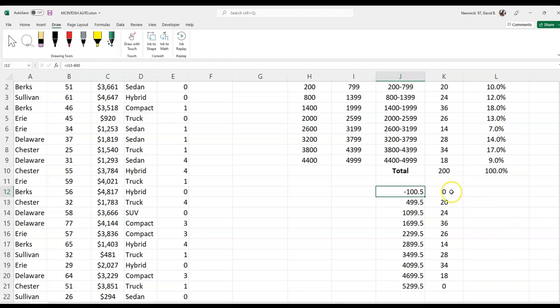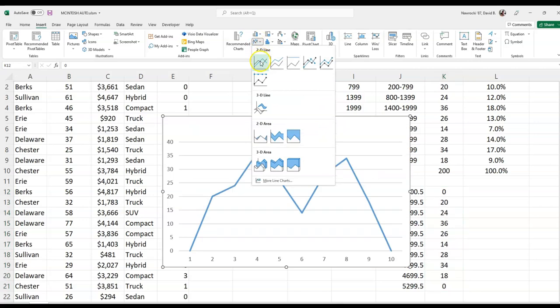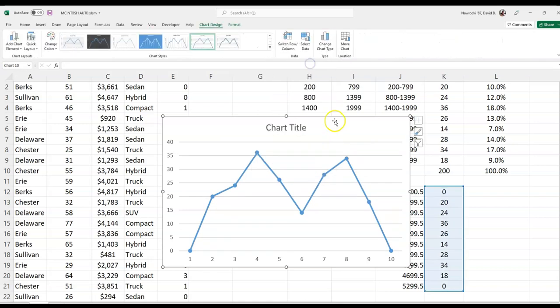Now what we can do is highlight these values right here, including the zeros. So these were our frequencies. Go up to Insert, and we want to insert, you see this icon right here. Click on the line chart, and we want a 2D line chart with line markers. So click on that one, and right there is our frequency polygon.